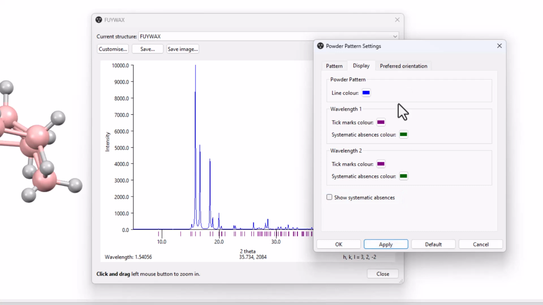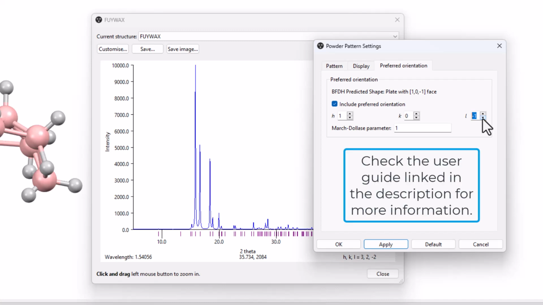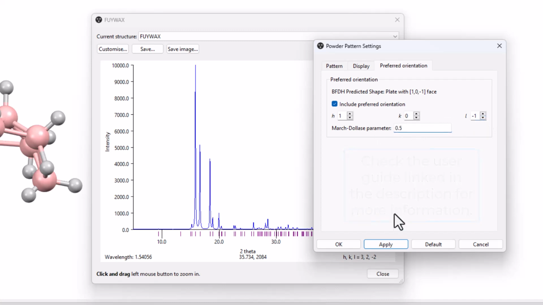In the Preferred Orientation tab, you can correct the pattern for preferred orientation if you expect the crystals to have a habit with high propensity to align. A suggestion for such a direction based on BFDH morphology is given in the Preferred Orientation section. The intensity of reflections with orientations close to the specified HKL values are increased if the March-Dollase parameter is less than 1, or decreased if the parameter is more than 1.